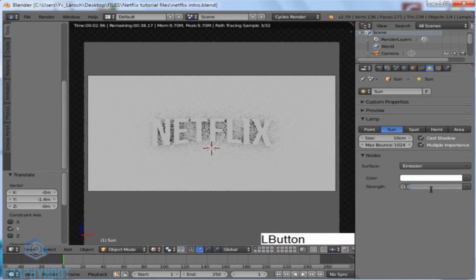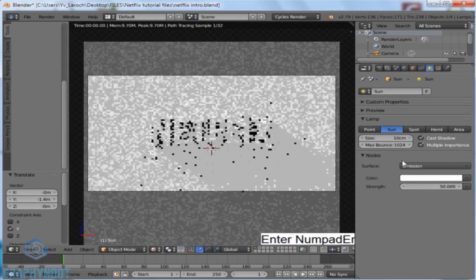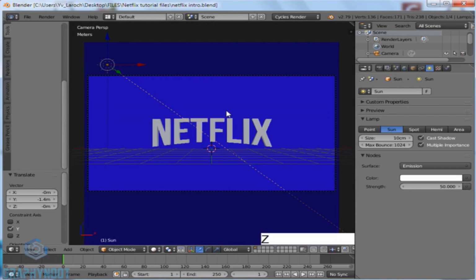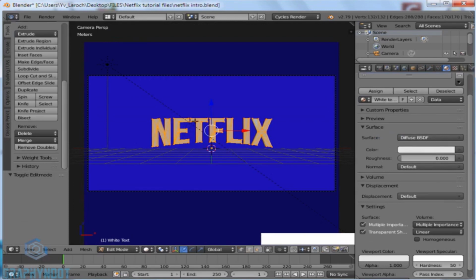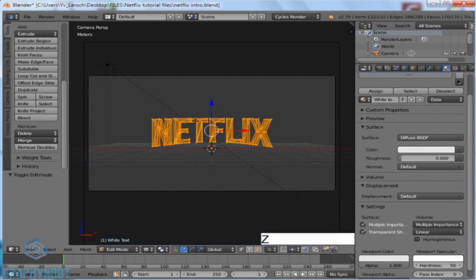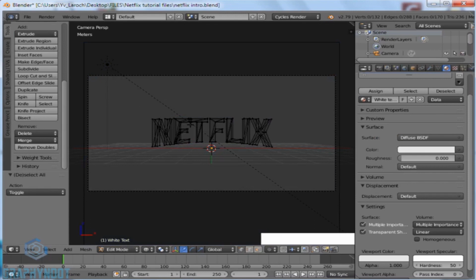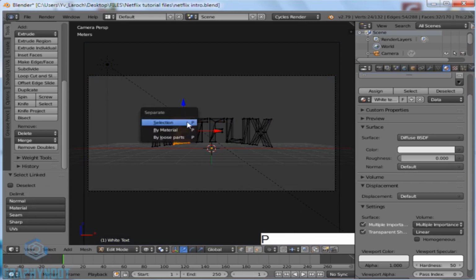Now for the lamp setting, it's time for the animation. So left click the white text, press Tab and then A until you deselect everything. Right click to select one vertex from the E letter, then press L to get all the linked vertices selected, then press P to separate by selection.